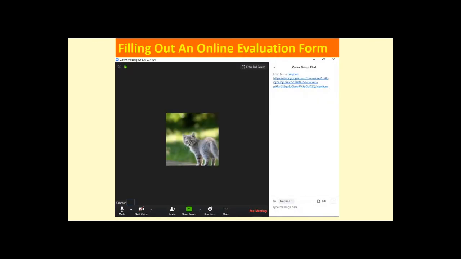Last but not least is filling out an online evaluation form after a speech. At our club, the speech evaluator will fill out a pathways evaluation form for the speaker after delivering the verbal evaluation. The other members will fill out a generic evaluation form right after the speech. Now, I've made a video on how to create an online evaluation form using Google Forms, so you're welcome to check out that video if you're interested.